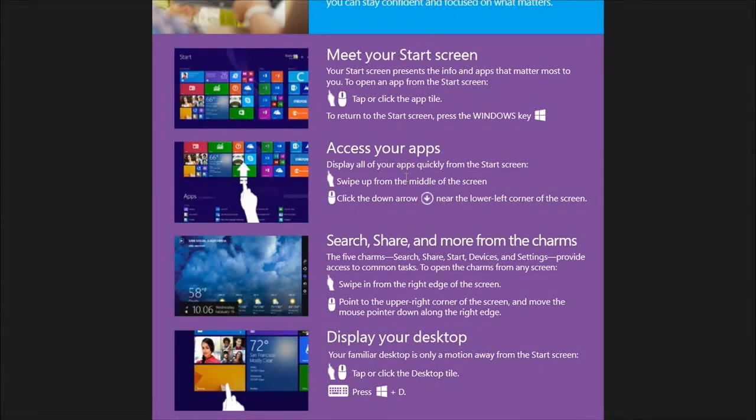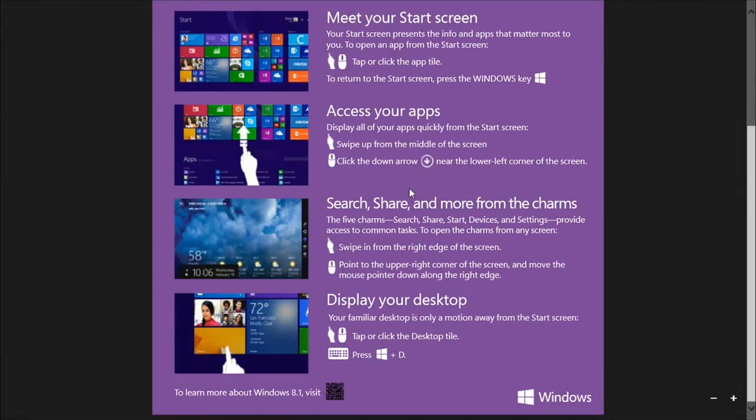So the four basic pieces of information that they need to know are: meet your start screen, and how you tap or click the app tile to open the app that you want to open. We talk about how you access your apps, which is to swipe up from your start screen, and then you can sort different apps from that view. We also talk about the five charms: search, share, start, devices, and settings, and how you swipe in from the right to get your charms, or how you do that using your mouse. And last but not least is how you get to your desktop in just one simple click.